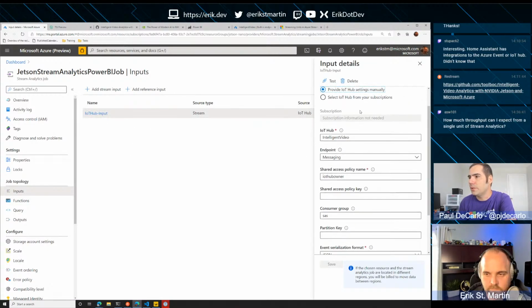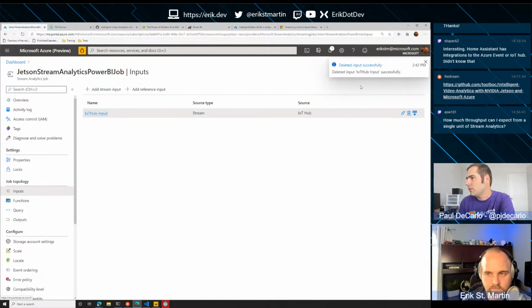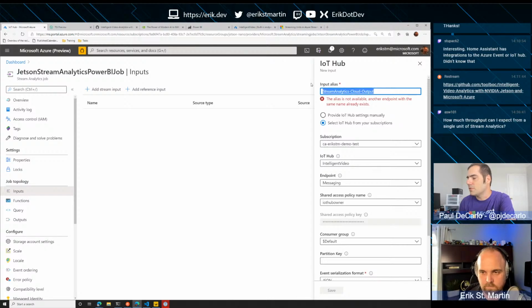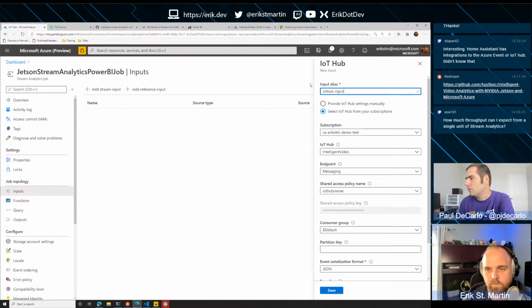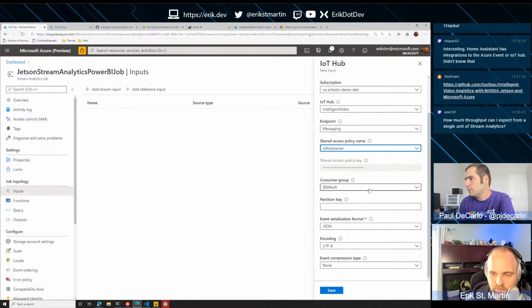Let's head back to the input. Let's recreate the input. That's what seems like the problem. So let's go ahead and delete it, and then we'll do this over again. That's what I'm feeling like happened here. It's almost like we just encountered a blip. Let's try lowercase, because that seems to be what it's trying to use. That is our IoT Hub. It is the messaging endpoint. Consumer group. Let's use our SAS.